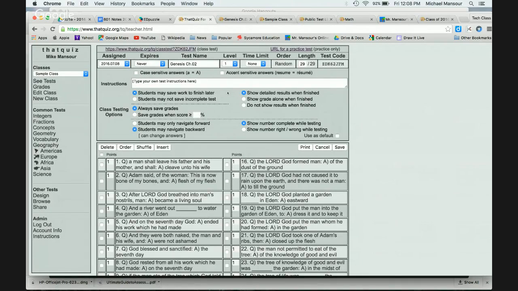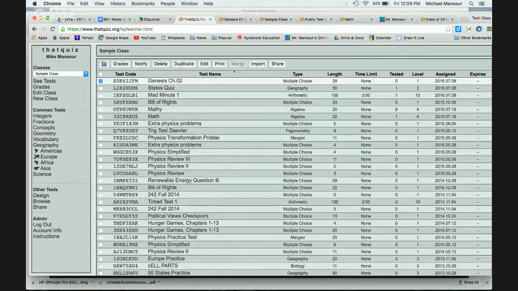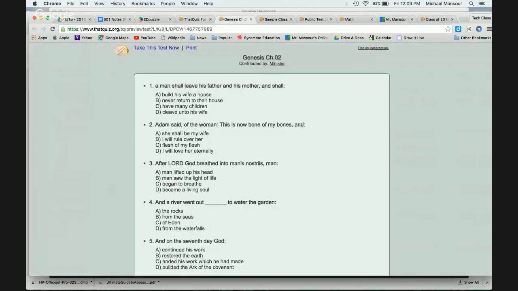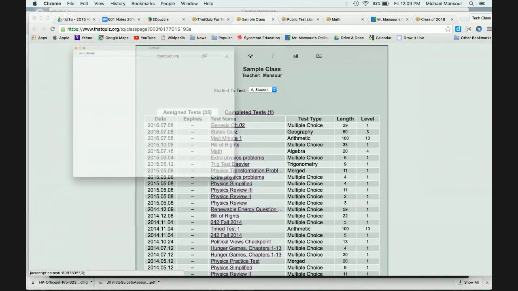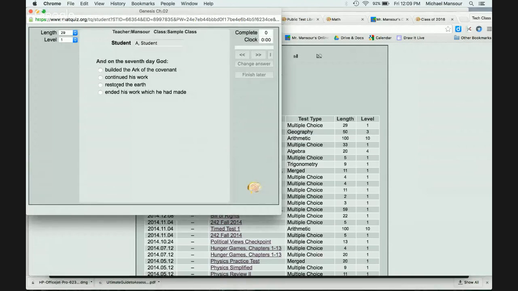I have a lot of options on here: students can save, or students have to complete the test. I can show the grades. I can have students navigate backwards or not. These are all handy features that you can use. And when you're done, you just click save. And now you tell your students, hey, I've assigned a test to you. Head to our class testing site right here. I'm going to refresh it again just to make sure that all the tests are in there. Student clicks on his or her name, and there's the test ready for them to take. And this is what it looks like. So they can click on the answers and proceed, and you'll be able to see the results of all those.